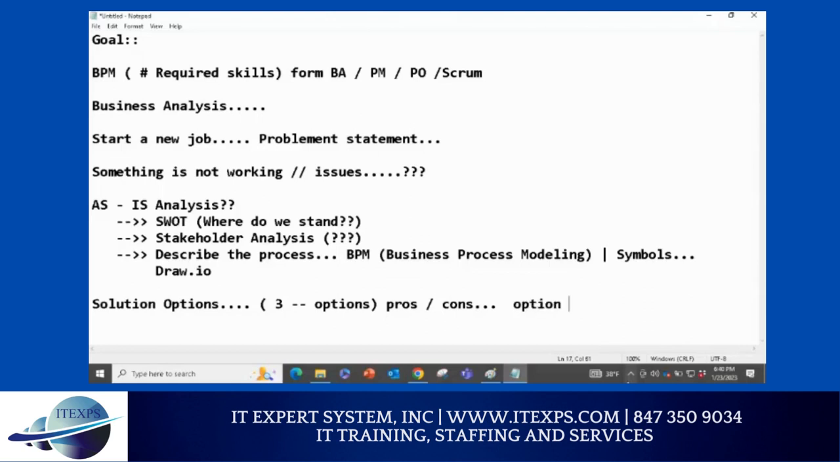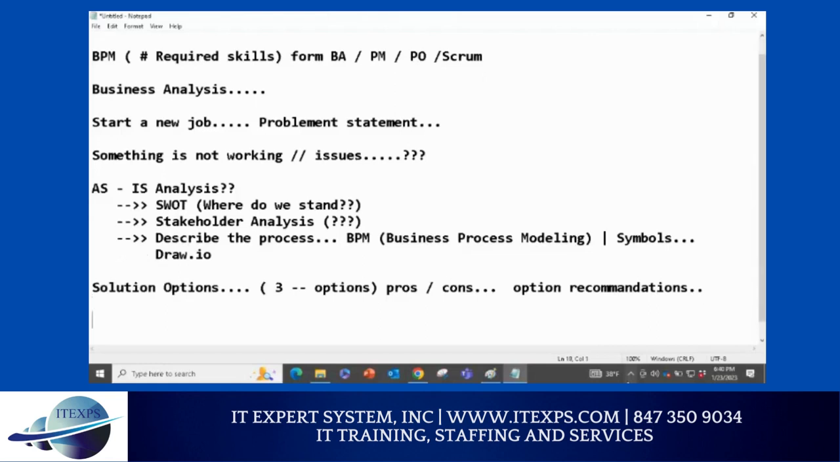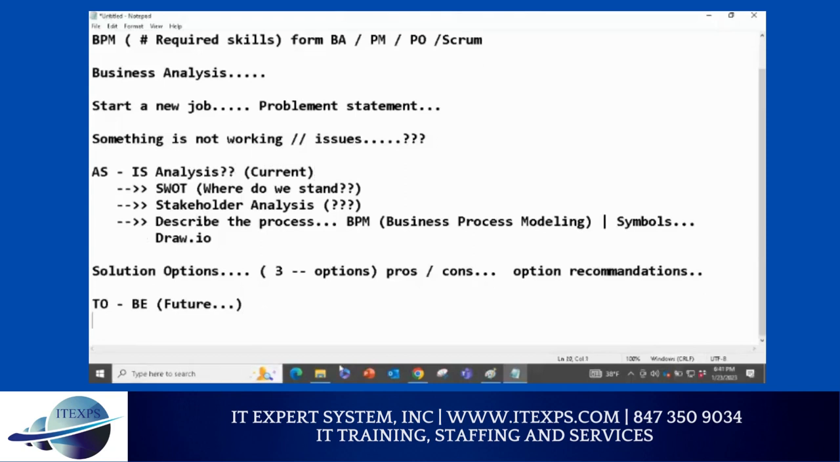Option recommendation. Now, as a BA, you have to have the skill of making option recommendations. And from there, you influence stakeholders to pick one option out of three. And that is called your to-be option. To-be means futuristic view, the future. You are showing where you want to be in the future. As-is is your current problem. So now you have two types of situation, the current problem and the future state. Make sense or not? Now from this journey, another word comes, called gap analysis.